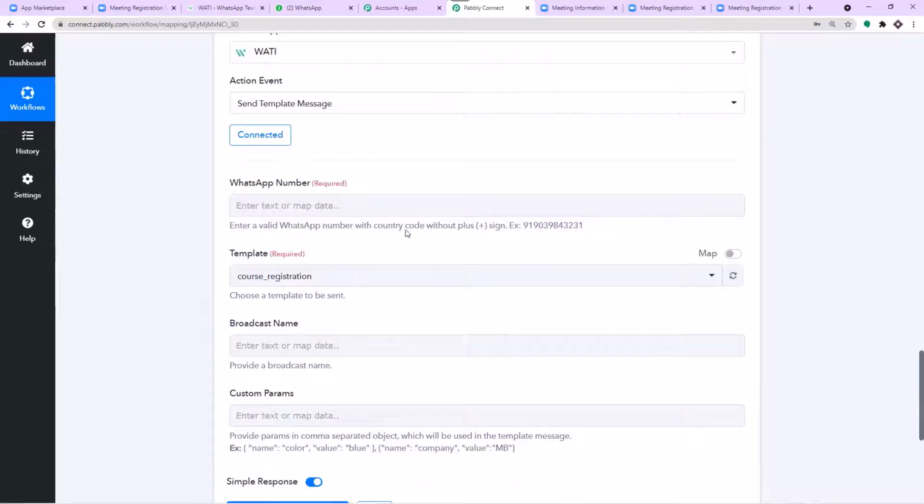Okay, so as you can see, we have some fields: WhatsApp number, the template, the broadcast name, and custom parameters. So let's start with the easy one, the WhatsApp number. Now it is saying to enter a valid WhatsApp number with country code without the plus sign. Okay, so I'm working from India, and we use +91 as the country code, but it is saying one important thing, that you should not include the plus sign. Okay, I repeat this again: you should not include the plus sign, but enter the country code.